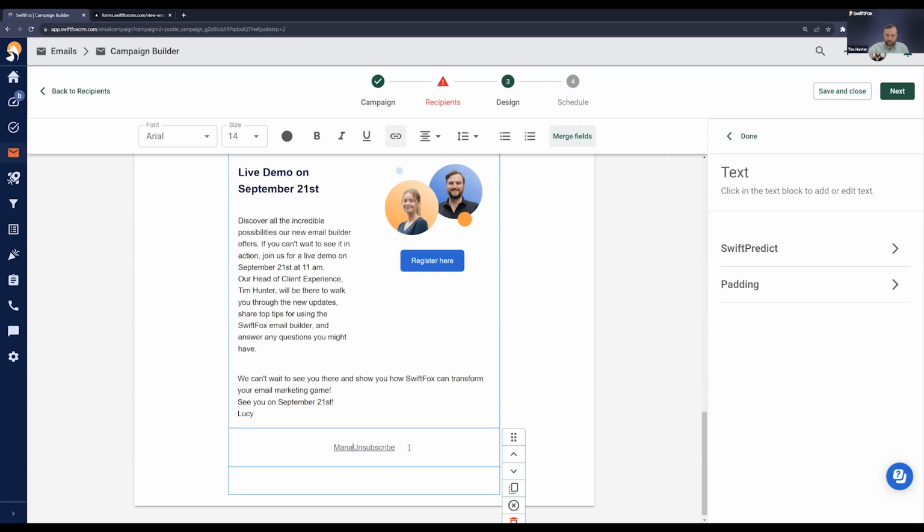So you could say manage your preferences rather than unsubscribe, for example. And you may not want it all to be underlined. You may want to use different fonts, colors, all of those various things. And so this message can be whatever you want it to be.